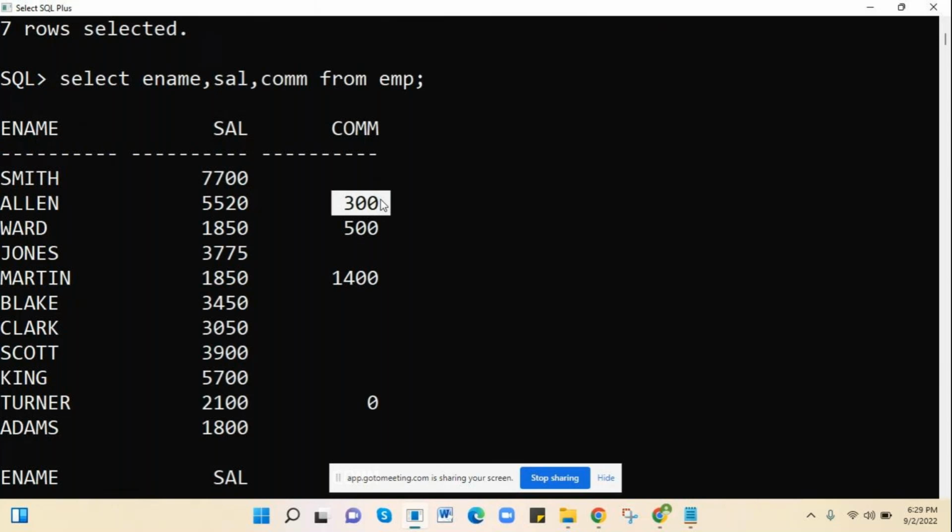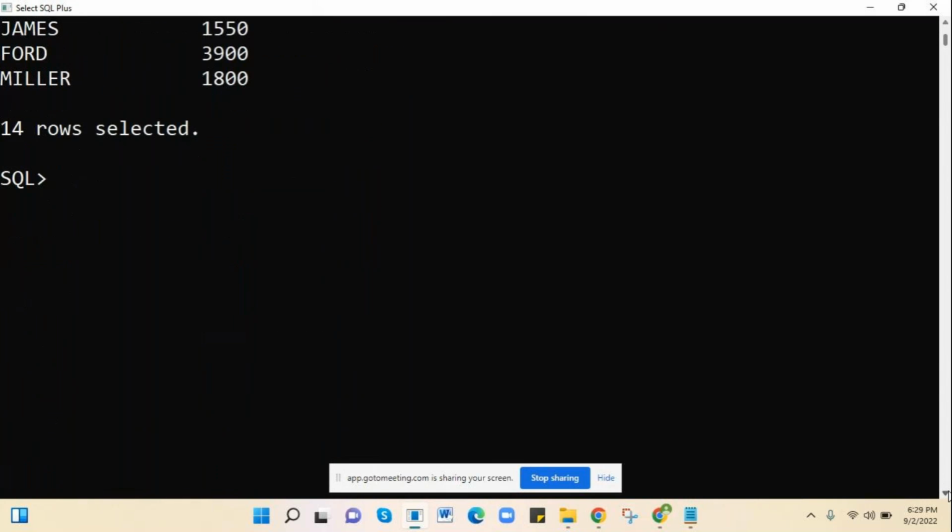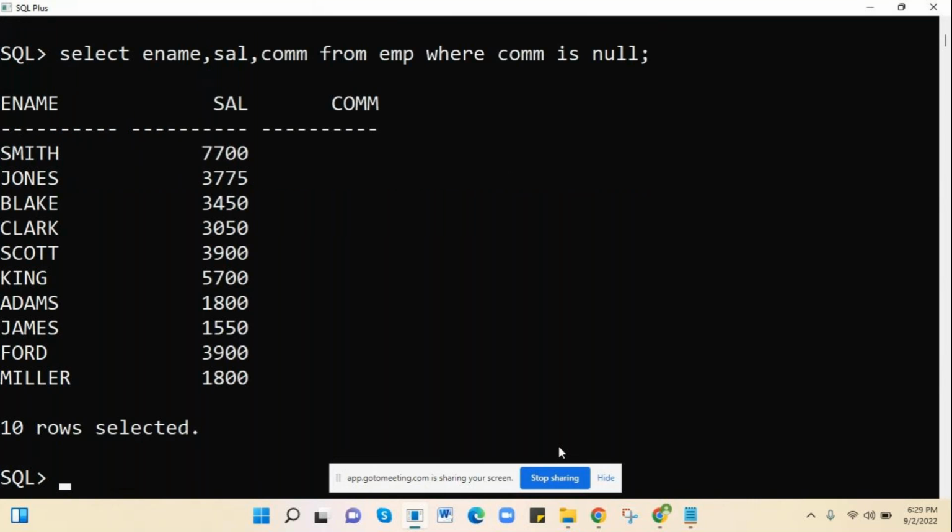This is the commission. So I want those employees' information who are not getting commission. Where commission is null means those employees who are not getting commission. You see, these employees are not getting any commission.